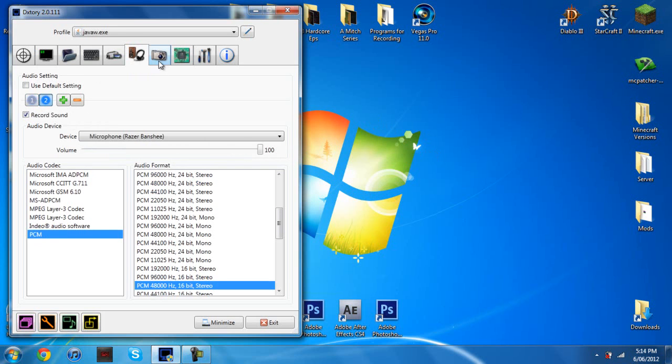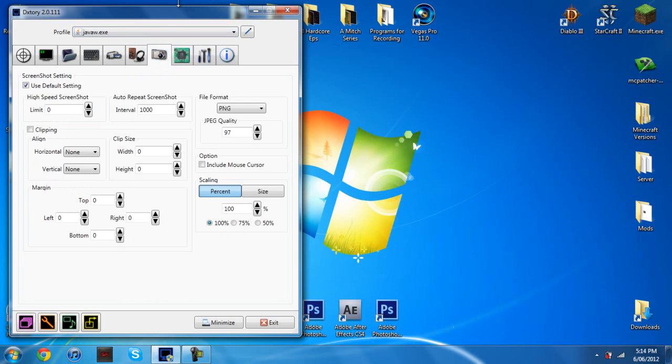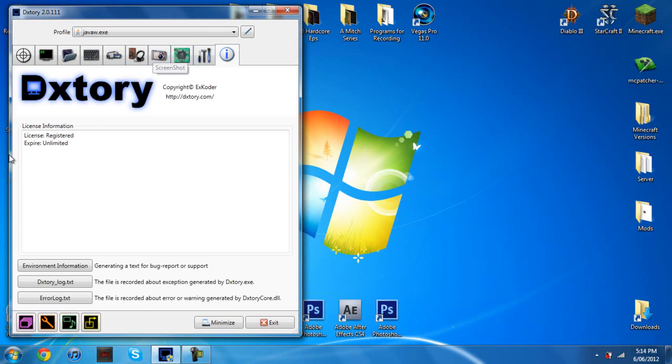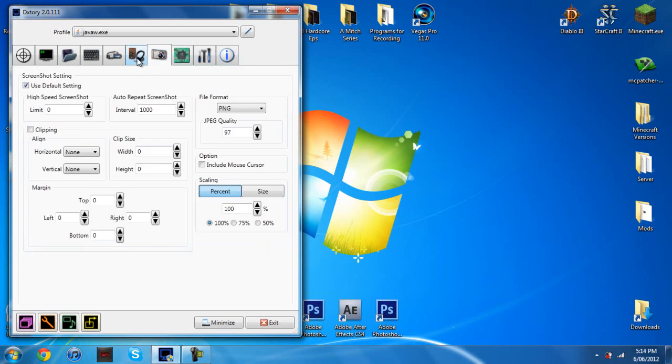But yeah, that's pretty much it for Dxtory. That's screenshot. You can change that to whatever. These are advanced stuff. I don't use them, and this is just registered, expire unlimited.